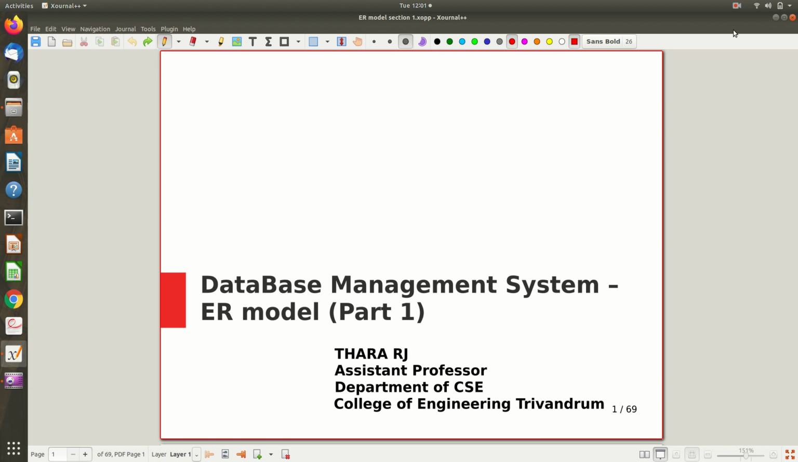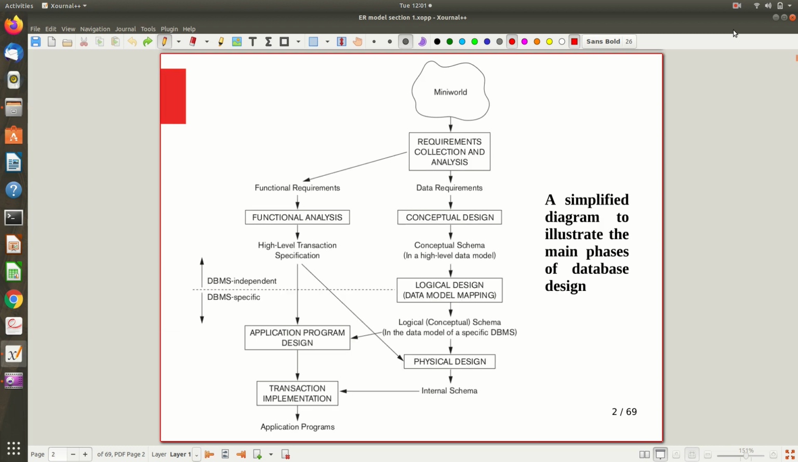Now out of that, the most important phase is the very first phase, which is directly interacting with the user, that is the conceptual design, and this ER model is one of the popular models used for the conceptual design. So let's recollect what we've seen so far. Initially we have this mini world, right? So what is the mini world? The domain, right? The mini world is otherwise called a domain, or you can call it universe or universe of discourse.